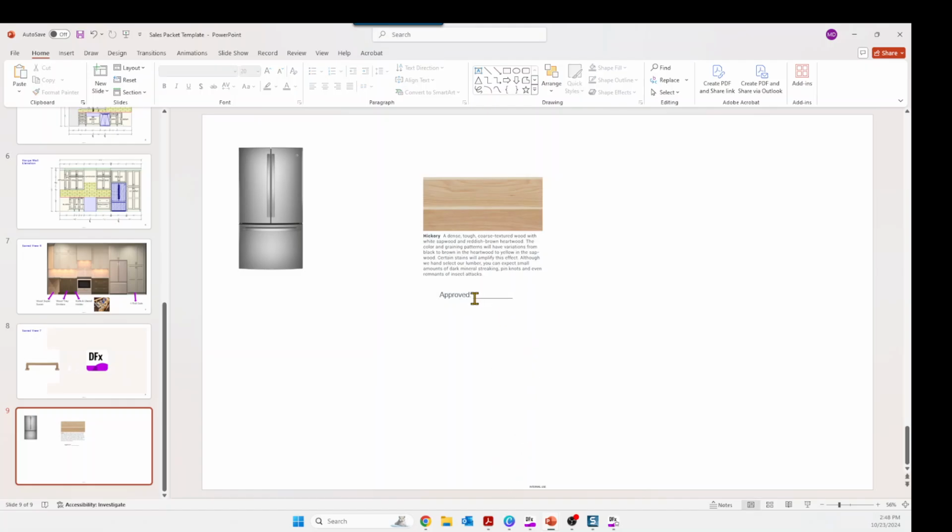And that way, maybe you do that next to each and every selection so that they can sign off on what they've approved. And then you can just copy this. That's what's really cool, is just copy and paste. And you can put little approvals next to everything. That's a great way to CYA, you guys.